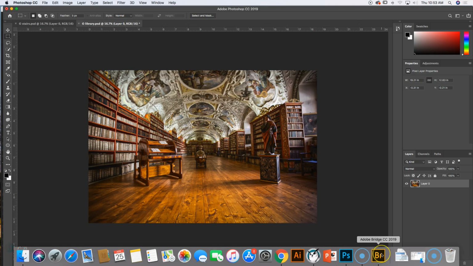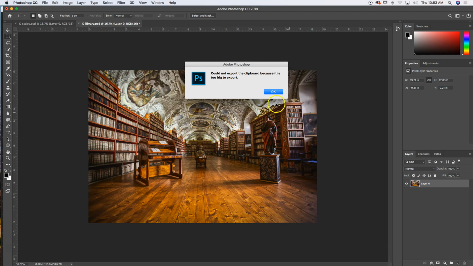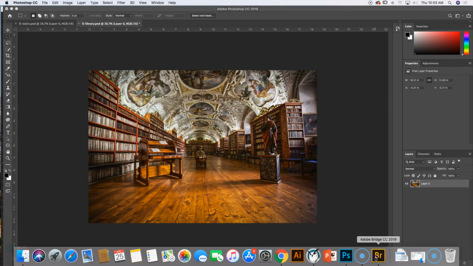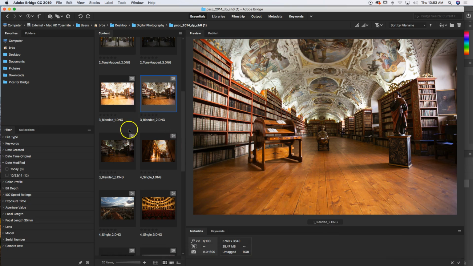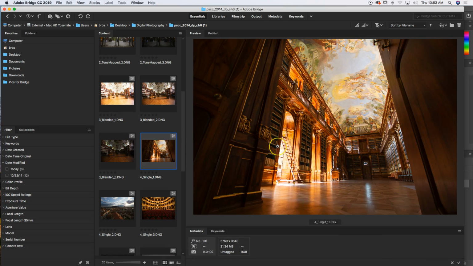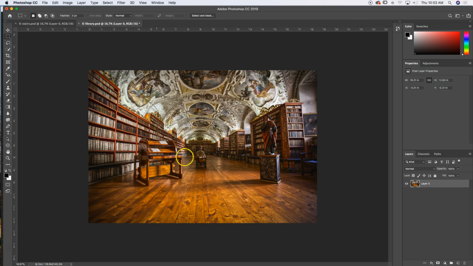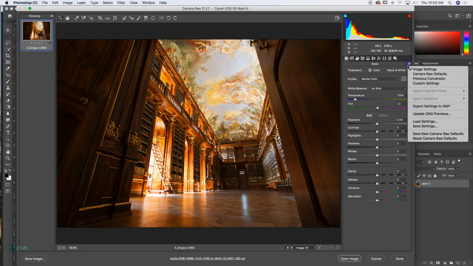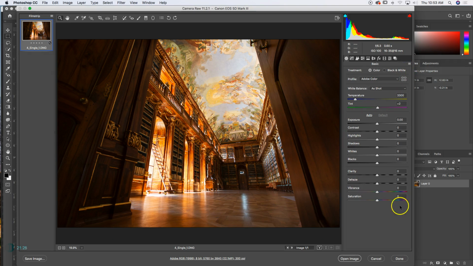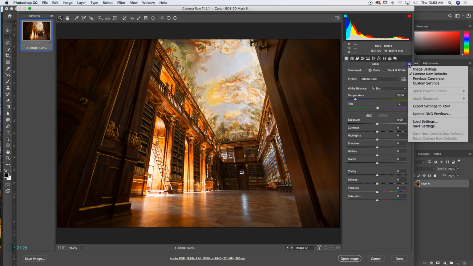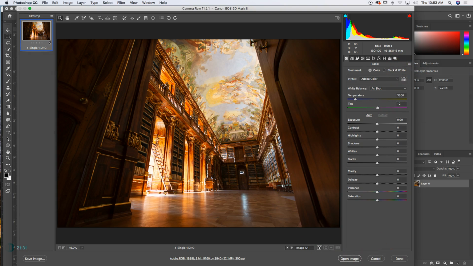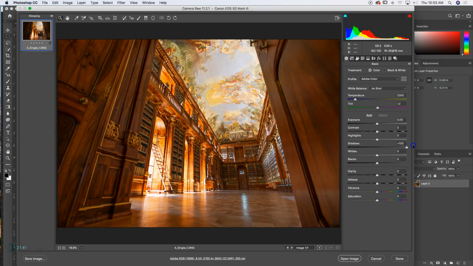So let's go into Bridge. I'm not trying to export anything. And from Bridge, I want you to open number 4, single 1. Double click on that. It's a raw file. And one way that you can do it is just taking this one image and tweaking a few things. We're going to take the shadows, we're going to open them all the way up to +100.